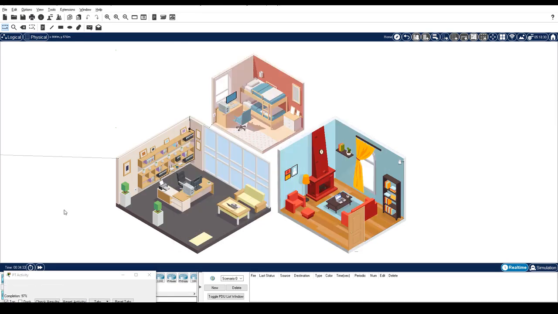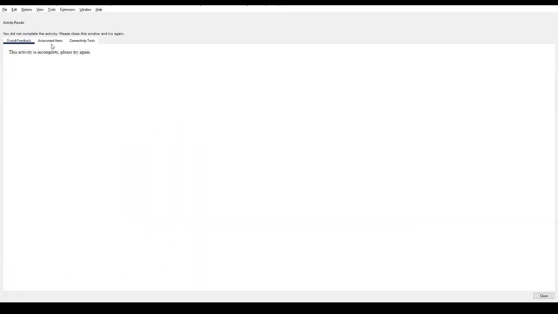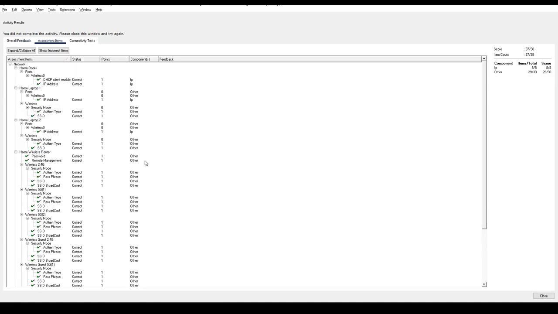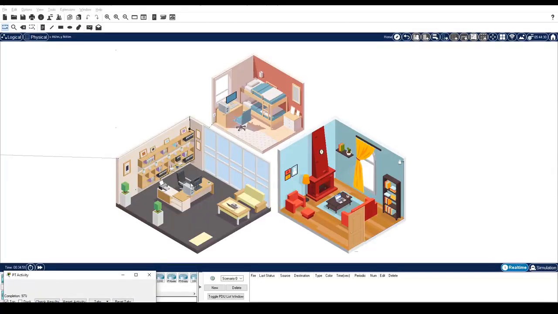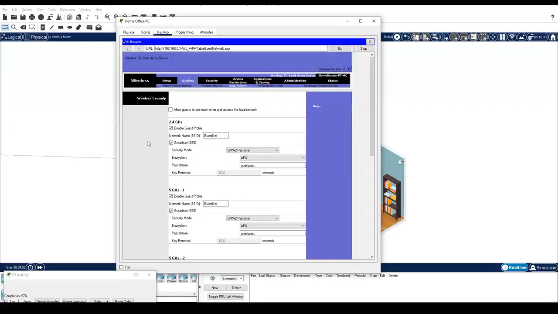You may have noticed that my percentage of completion is only 97%. Click Check Results to find out what assessment items are not complete. Scroll through the list and find the one that is not complete. It says for the Wireless Guest 5G2 network, I have the wrong authentication type. Close the Check Results window and check that setting.